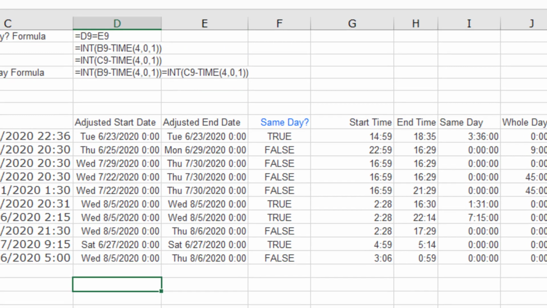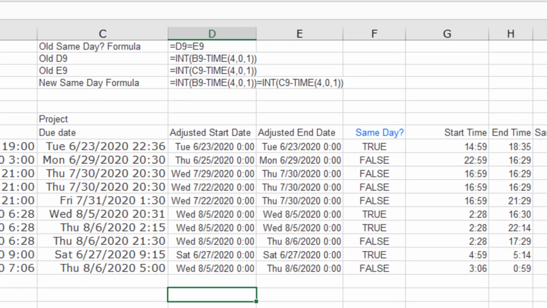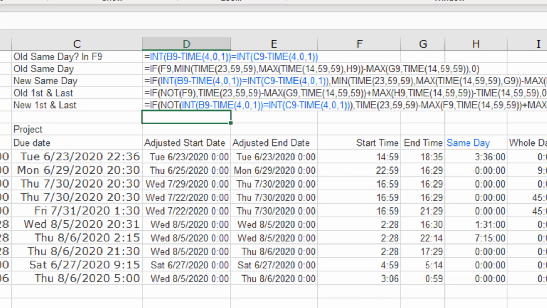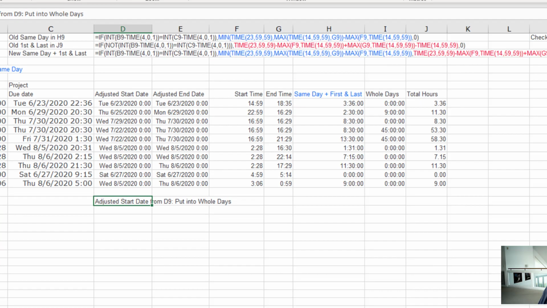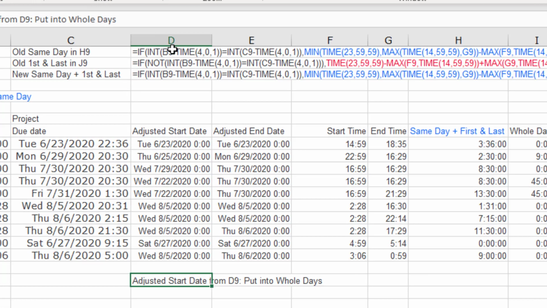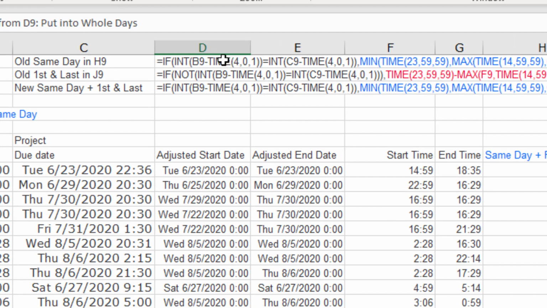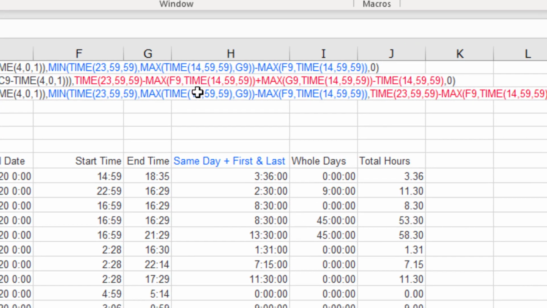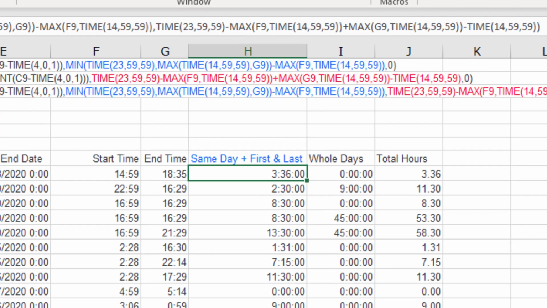Just over and over, expand the same day formula, delete the same day, combine IF, make the first and last formula be the value if false clause in the same day. So this was one where we had a formula saying if it's the same day, then do this, otherwise 0. And then another one saying if it's not the same day, then do this, otherwise 0. So I took the blue clause and the red clause and combined them into one big monster formula right there.